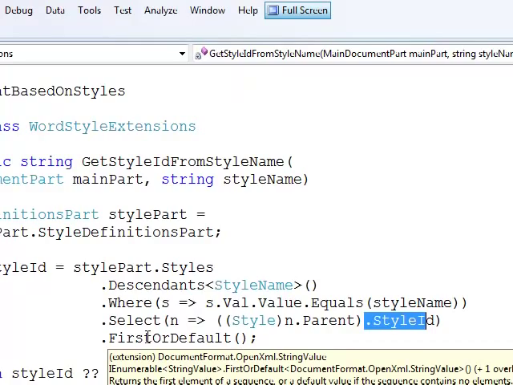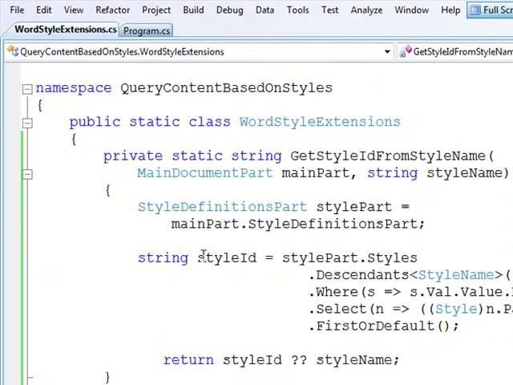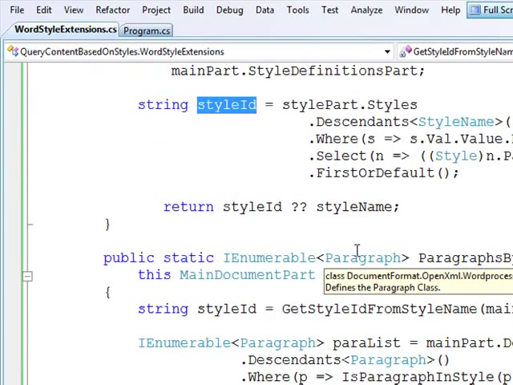And I know in my document I only have one style ID based on a style name. So at this particular point, I have returned the style ID. Pretty simple query here, and if my query returns nothing, I'm just going to return back the style name as a failsafe. Alright, now let's get to the fun.